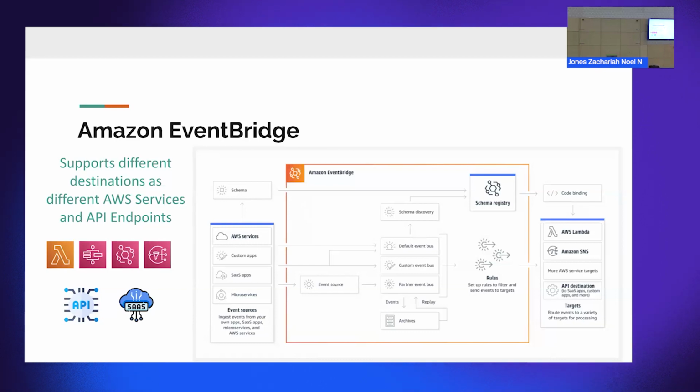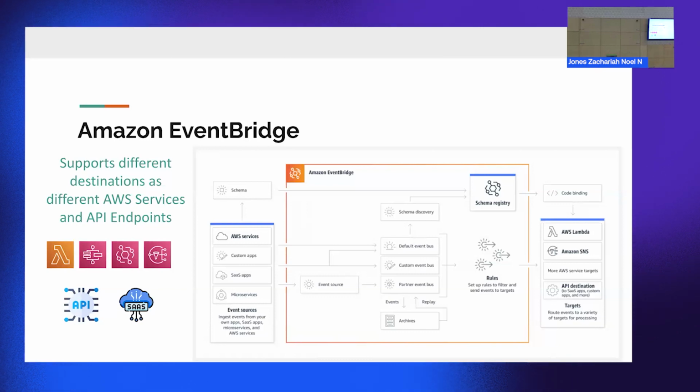So event bus is basically that medium where the events flow in, and there are different rules that are defined. So these rules will tell you what is the source of the event and what should be the destination for that event. So it'll execute these rules and transpose the events to the right target or destination.